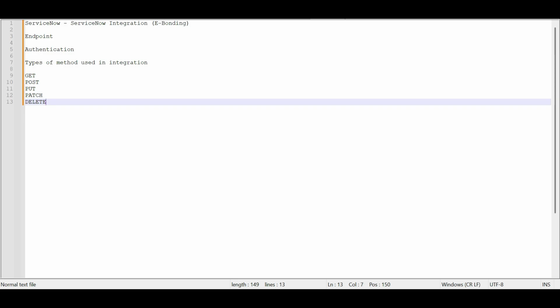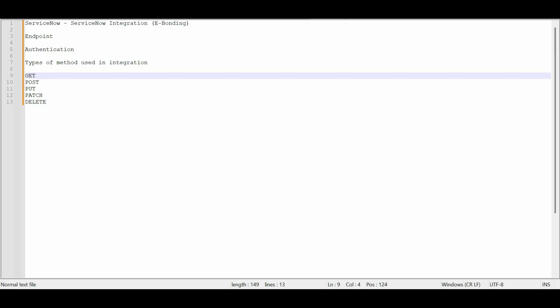So if we talk about the get method, what is it? The get method is basically a representation of a resource which will be specified with the URL, and a get request should only be used for data retrieval. So whenever we have to get a record from a third party system, at that point of time we are using the get method of REST message.